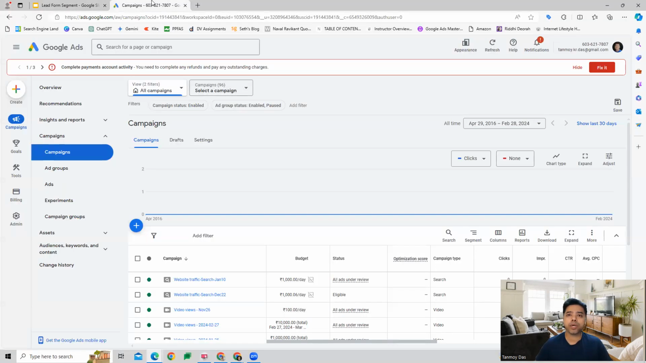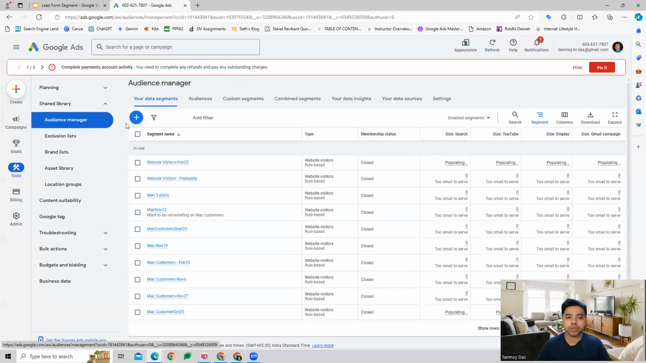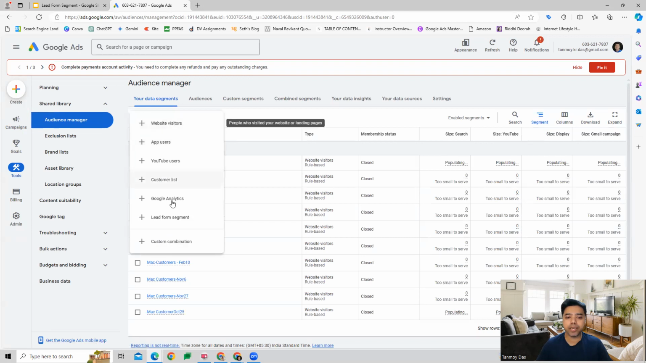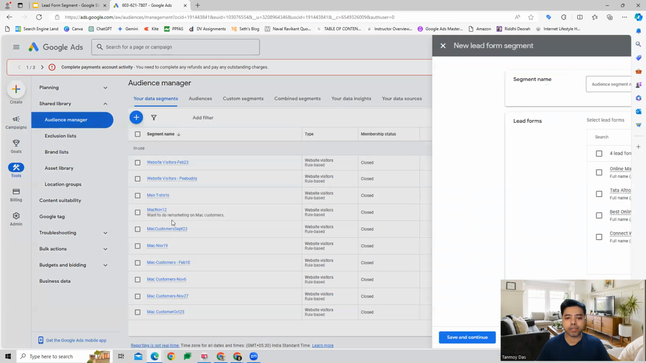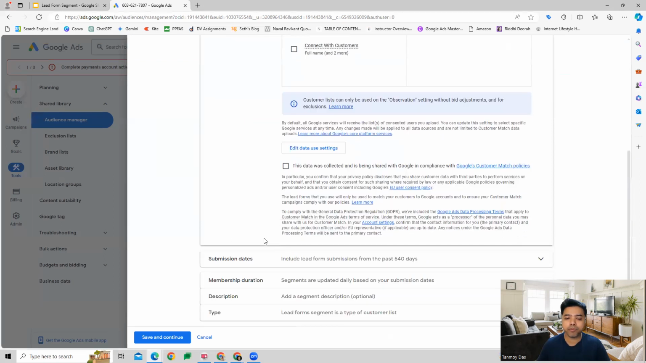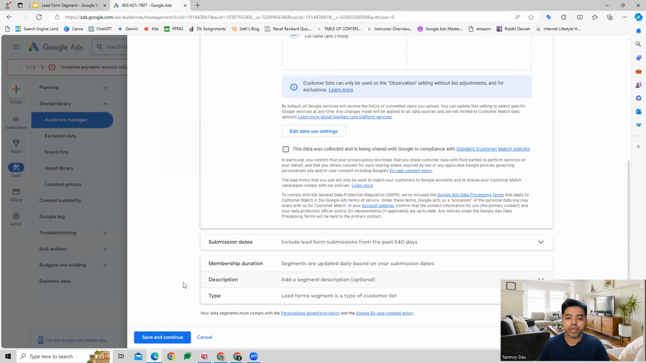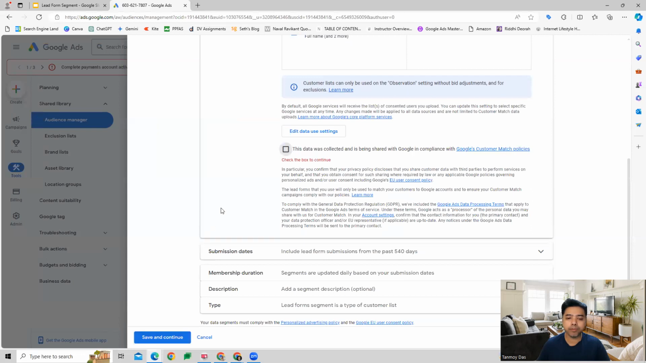So once we log into our Google Ads account, we can go to the tools section in the audience manager, and we can create a new remarketing list, which can be for lead form segment. So when you select this, you can give it a name. And now Google will show you all the lead forms which we have created so far, which are used for the lead form extension. So you can select any of these if you want to in this particular manner. And then you can go ahead and create this particular remarketing list.